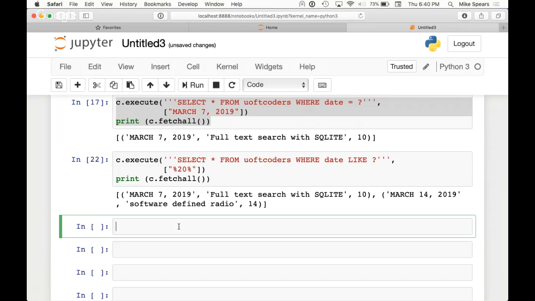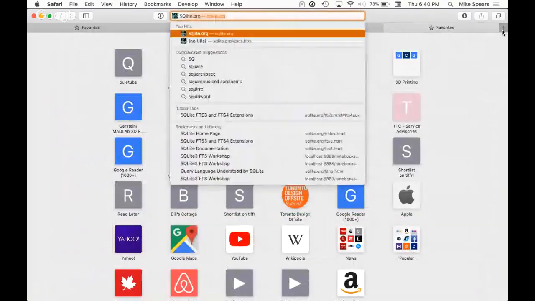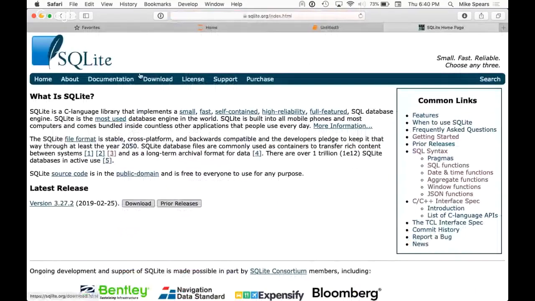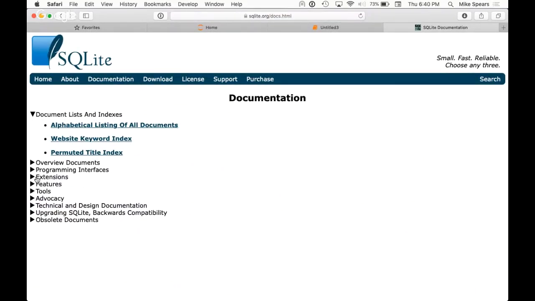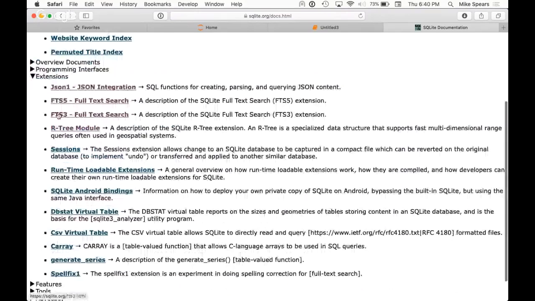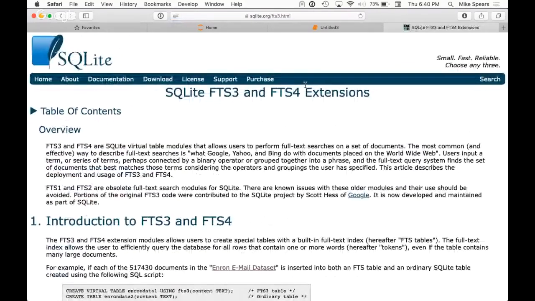Okay, so I'm going to start doing full text search here. I'm going to open the website. This is the SQLite homepage. I'm going to click on documentation and go down to extensions. We're going to use the FTS4 extension. SQLite has a base library, which is all the stuff we've been using up until now. But FTS4 is an extension to SQLite, special functionality that's been added on over time.